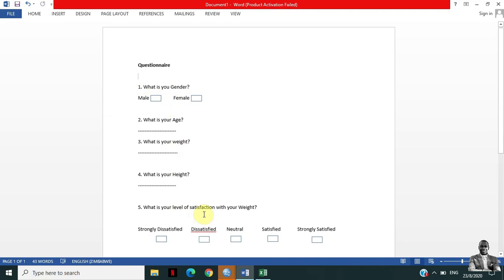So the questionnaire is going to ask if the participant is satisfied with their weight, and if they are satisfied, they will choose options. If they are not, they will choose options. So they're strongly dissatisfied, dissatisfied, neutral, satisfied, and strongly satisfied. Okay, so they'll be choosing these options. So these are the variables that I want to create in my SPSS to prepare my data file for data capturing.